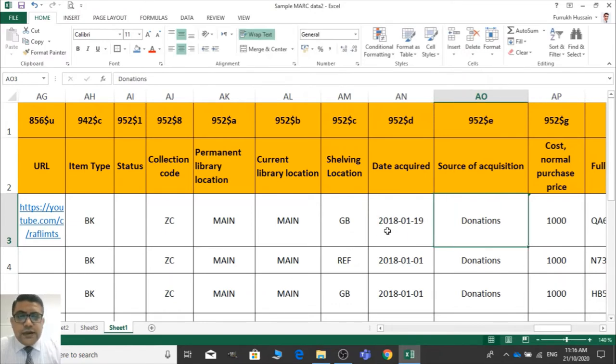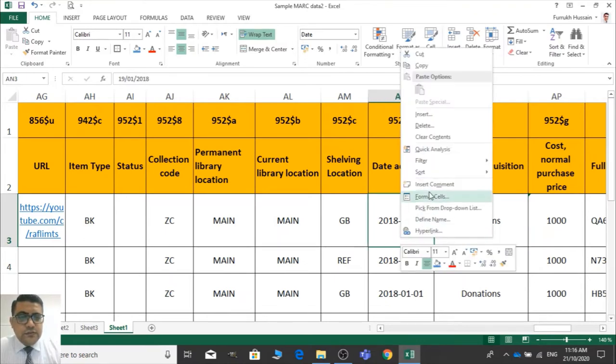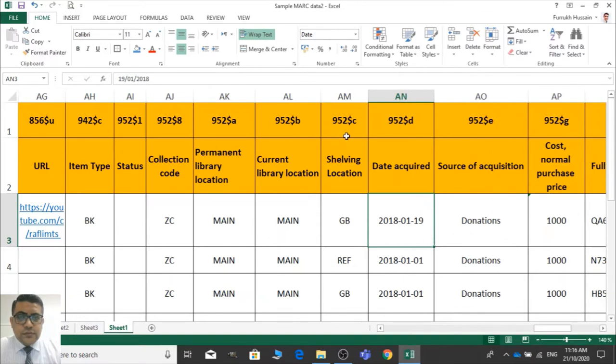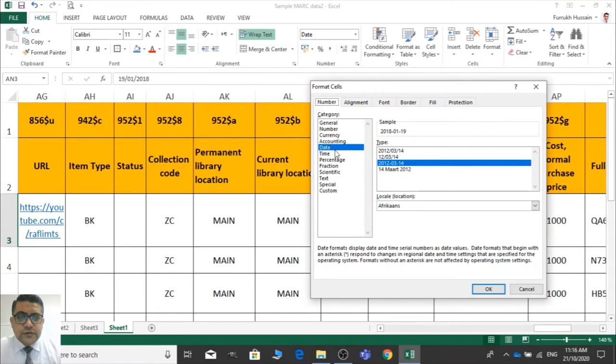So we need to write the year first and then month and then date. Donation, this is actually the source of acquisition. So you can format date if you want to. If there's some other format available for date, you can format date for here. For example, here, so you can see this is date and this form available. If you couldn't find, you can select this one or the English Canadian.